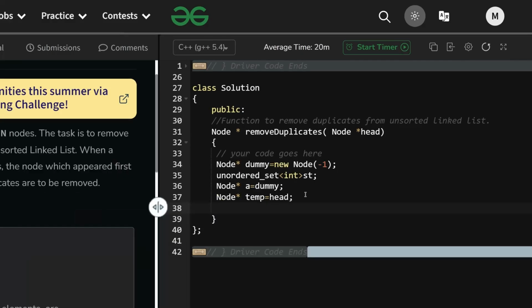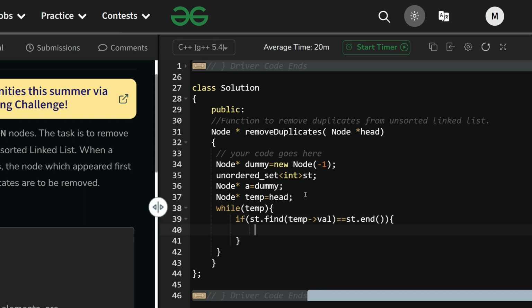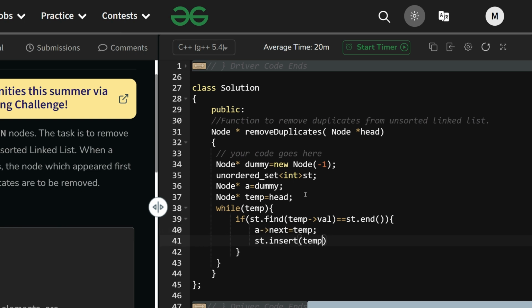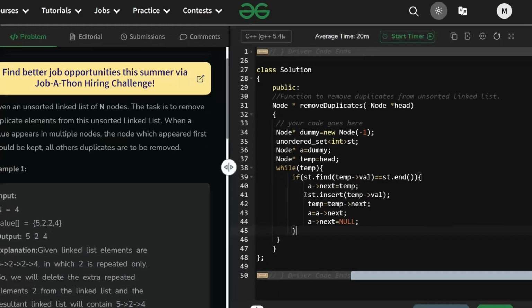Now what will happen? While temp is not equal to null, in that case, if st.find temp's val is equal to st.end, in that case I will have to add the node. So a's next equals to temp, st.insert temp. That is a very crucial step, because for future references I want to know which nodes have already been inserted. Now temp equals to temp next, move forward for the traversal, and similarly a equals to a next for the insertion purposes, and now a next equals to null, right? This will facilitate my tail preparations.